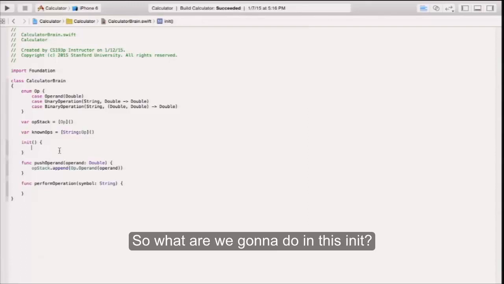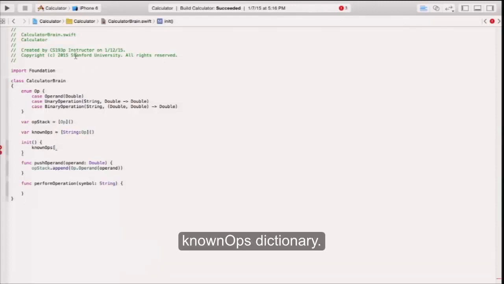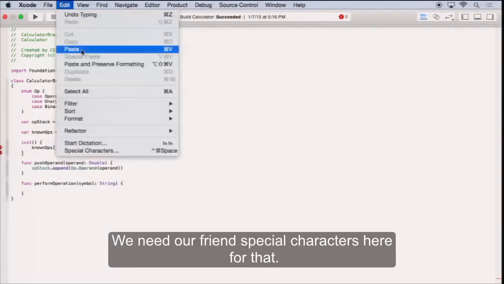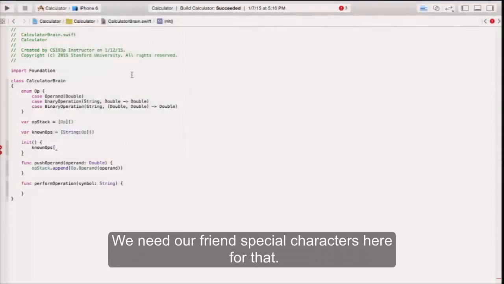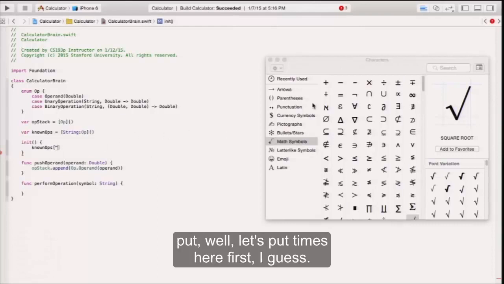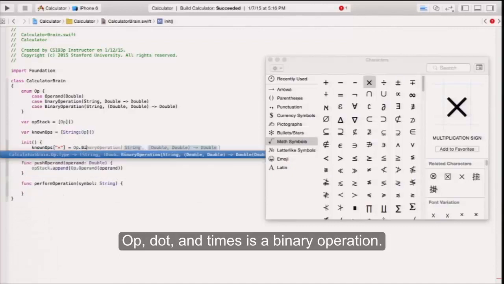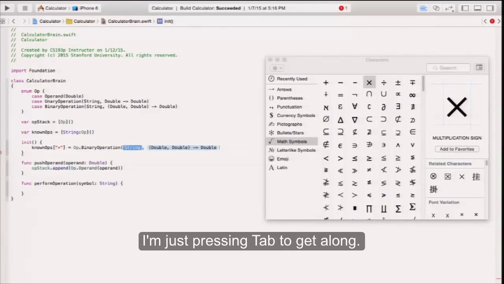So what are we going to do in this init? We're just going to initialize this knownOps. I'm just going to start putting some known ops into this knownOps dictionary. We need our friend special characters here for that. So let's put times here first, I guess. And we need to create an operation. How do we create an operation? Very similar to how we created this enum, Op dot. And times is a binaryOperation. And you can see it's typing this for me. I'm just pressing tab to get along.